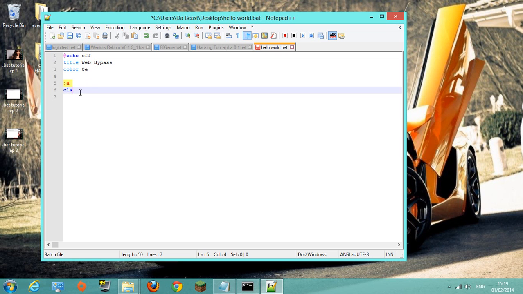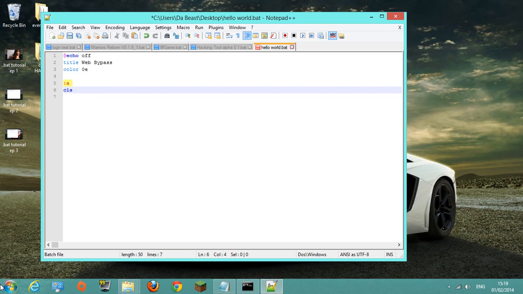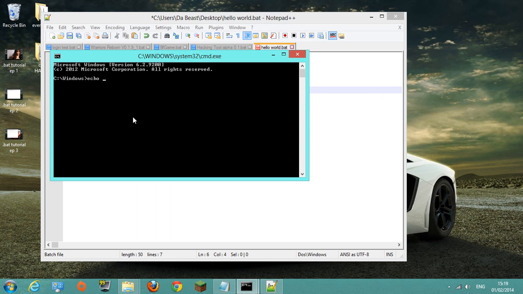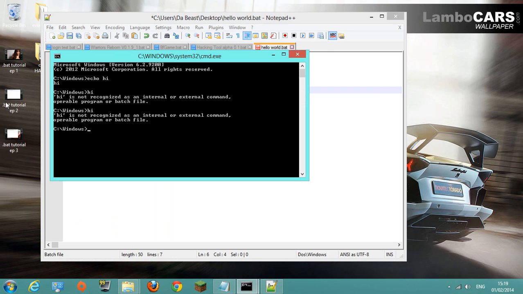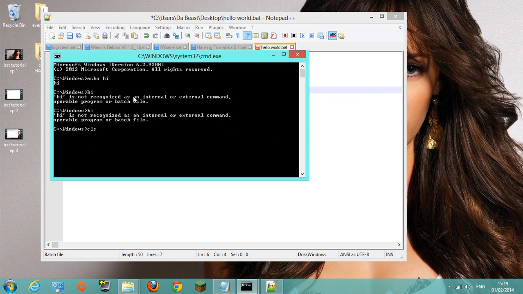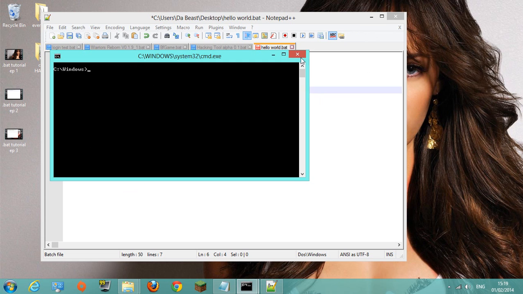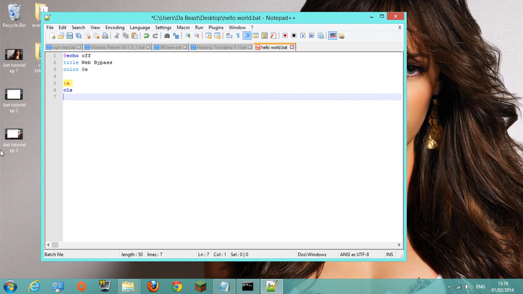And CLS. Now this CLS here, I'll show you. Open up a CMD. Okay, look, if I write echo hi, this is CMD by the way, see how it says hi and it starts saying all of this stuff. Then we can write CLS. It will do the same thing within here. Write CLS and it clears it all. So it makes the screen blank and it looks a lot cleaner and nice. So we're going to write CLS.